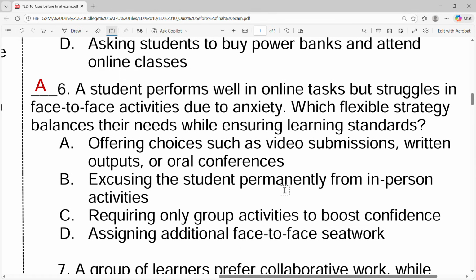So providing multiple modalities so that the student meets learning standards without being forced into a single anxiety-inducing format.